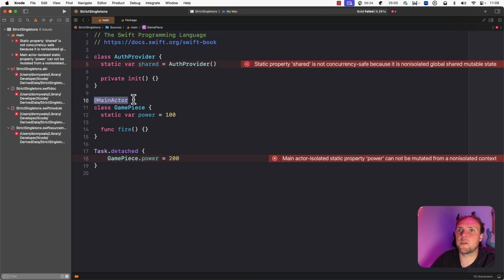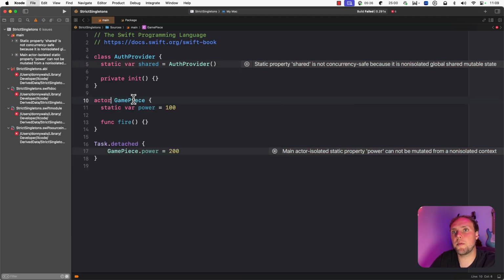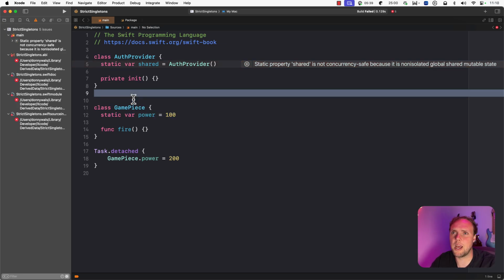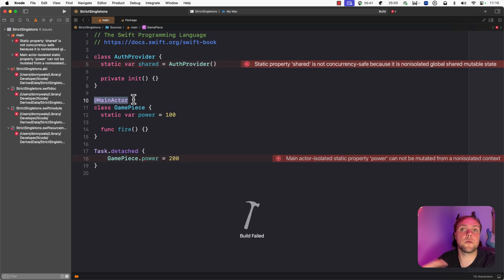I do want to call out that in Swift 6.1, I am able to do this and the compiler is going to be happy, but static var power is not actually protected by any actor at this point. So it's not actually isolated. It's a compiler bug, and Swift 6.2 should fix that. So I can isolate to a global actor to make this safe. And now I just need to make sure that when I access power or anything on game piece, I do this from the main actor.